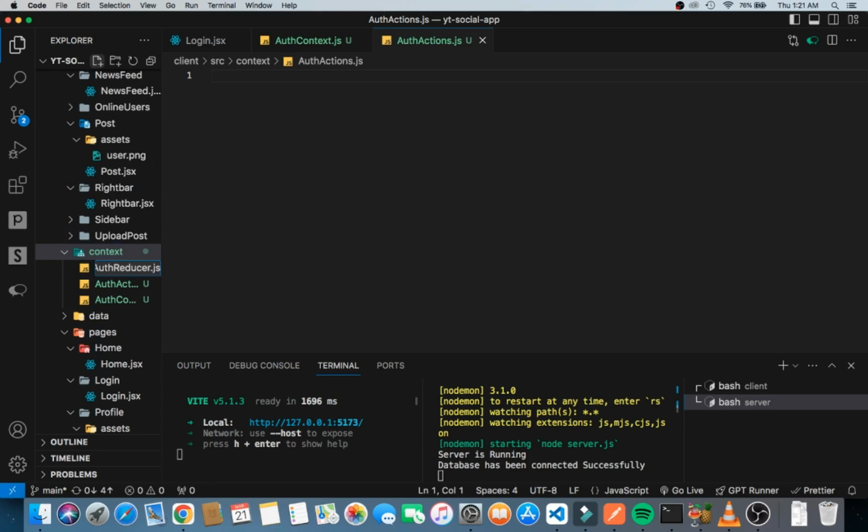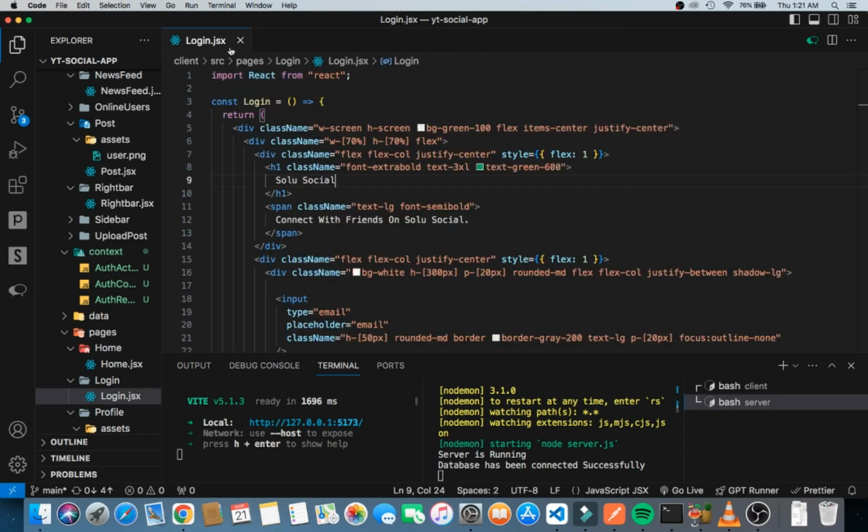I realize that most people tend to do everything in one place, but it's more of a best practice to separate your concerns. So we handle the auth context, auth actions, and auth reducer separately, and then we bring them together. That is one of the best practices. Now that we know this, let us go to the login page and receive the values.